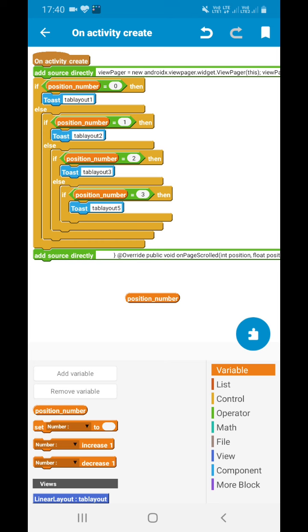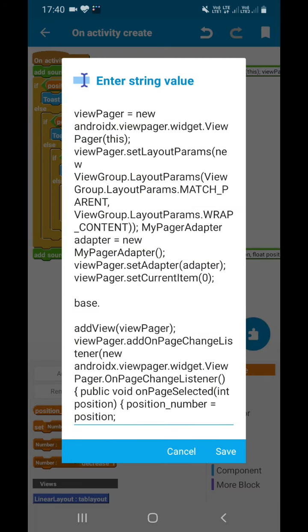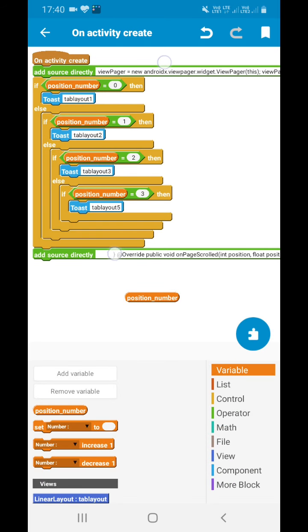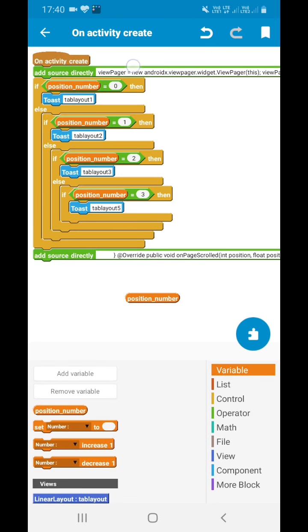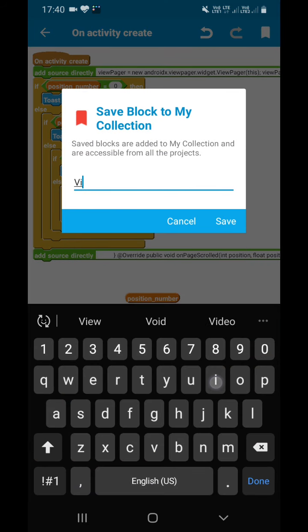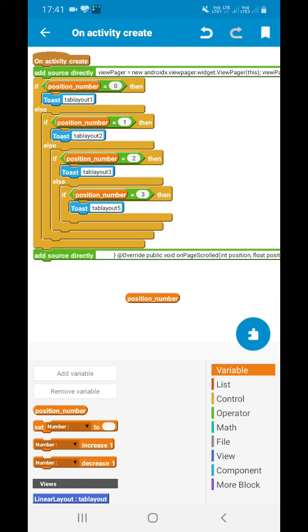So first we have to add this code, view pager. You can see the code. This whole block will be available. I'm saving it to my collection as view pager block. This whole block will be available in the Sketch Store app. You can download it from there or add it to a collection section there and then add it.